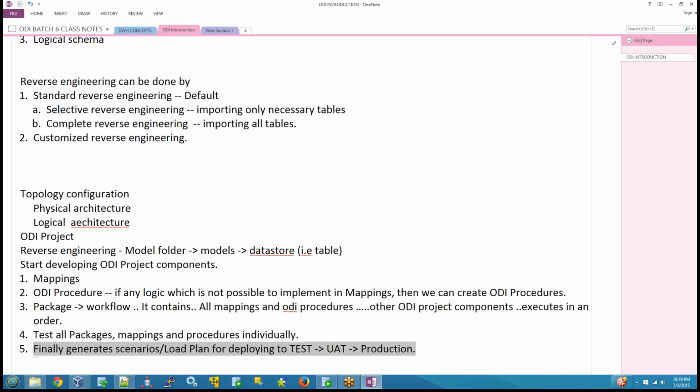Everybody is clear? So what we are going to do in the next couple of classes is start with mappings development. Everybody is clear, please? Yes or no? Yes, sir.